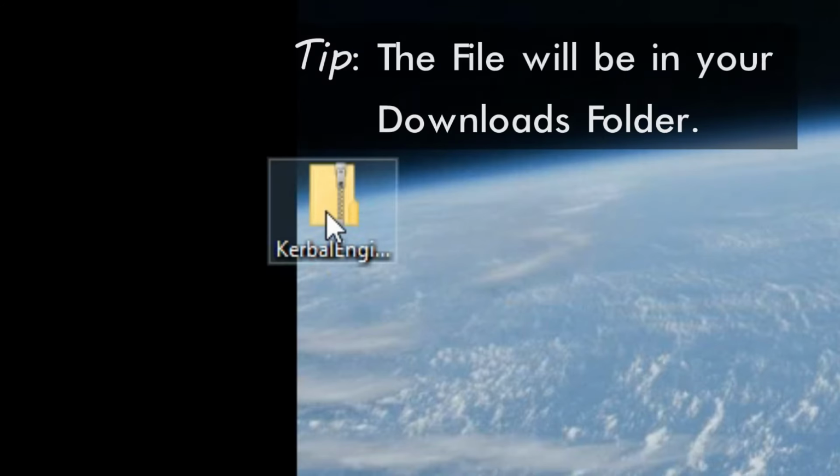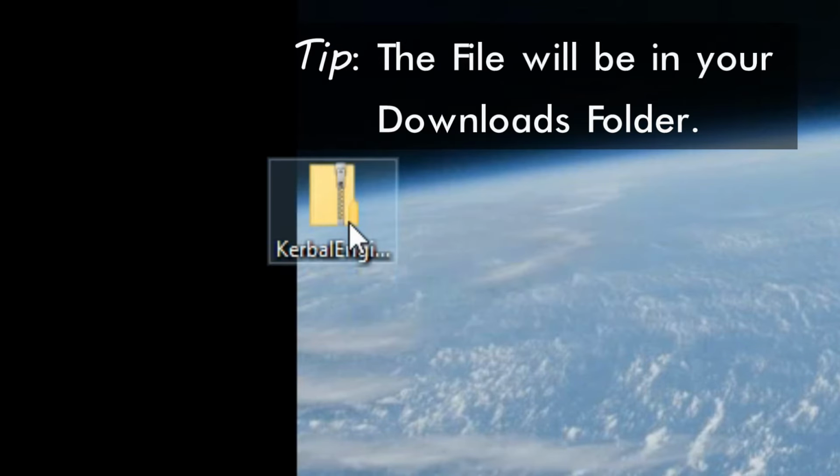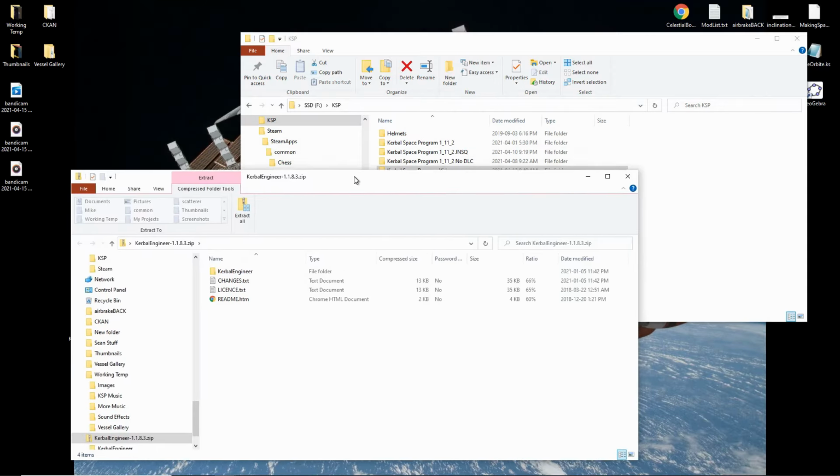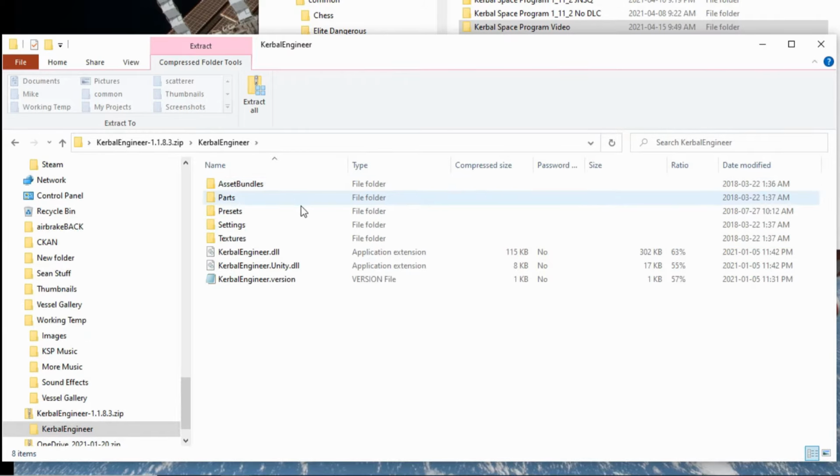So I've got down here the Kerbal Engineer zip file. We're going to open that up. You can see all kinds of information. There's a README text. Never a bad idea to take a look at the README text. But what I want is to take a look here at this folder called Kerbal Engineer. And you can see here that this is all the stuff that's involved with Kerbal Engineer.